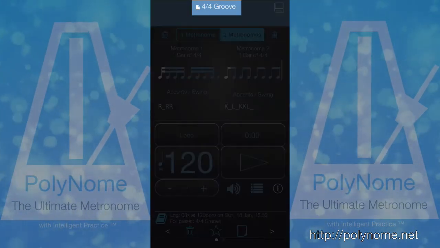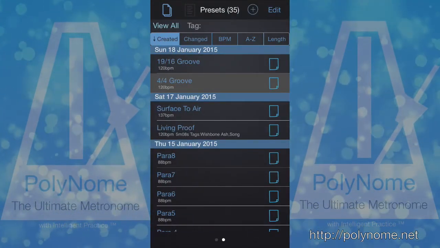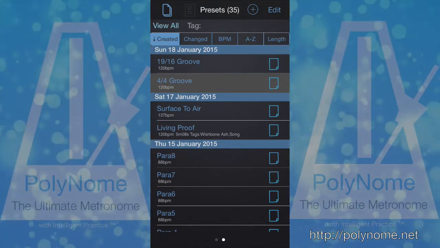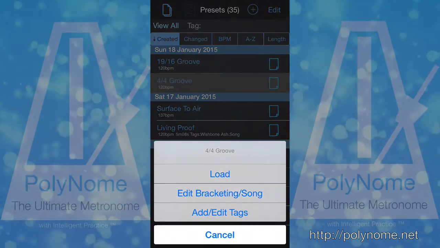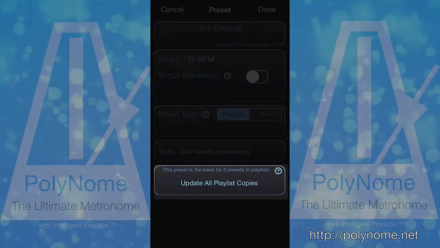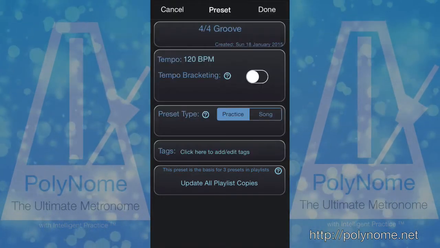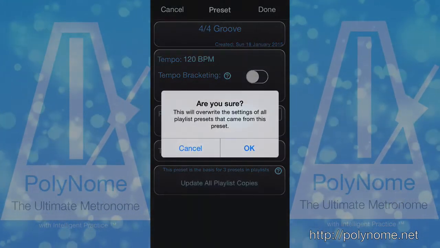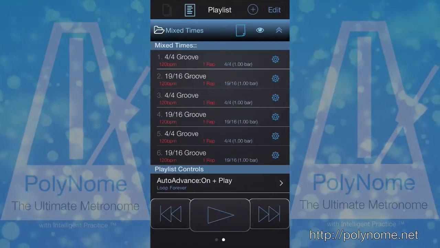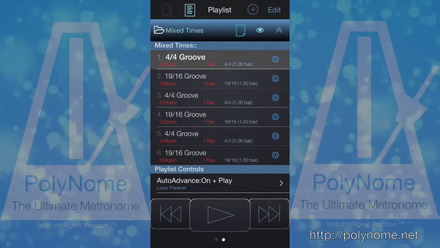If you tap the actual preset name at the top of the page, that will take you to the preset that's loaded, whether it's in the presets library or if it's a preset from a playlist. If you tap the preset to edit it in here, at the bottom there's an option to update all playlist copies. So it's telling me that this is used in 3 presets that are in playlists. So I'm going to tap to update all copies, hit done, and now when we go back to the playlist, all of these 4/4 versions should be the versions that we've just done.